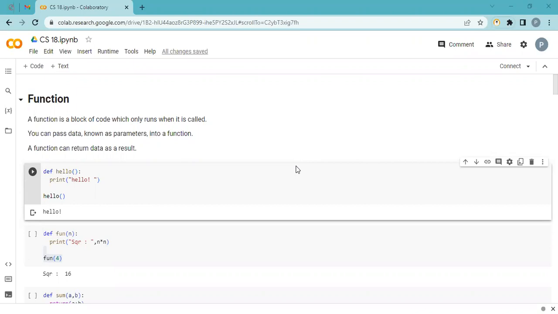Today is a very important topic for any programming language. It's called functions. What is a function? A function is a block of code. It's a set of codes which only runs when it is called.